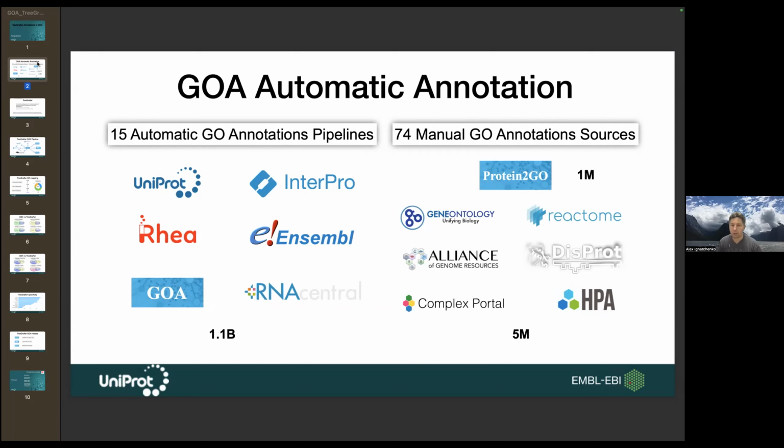The project is quite old. We started in 2001, and right now Protein2GO, our primary curation tool, has 1 million annotations created from that point forward.